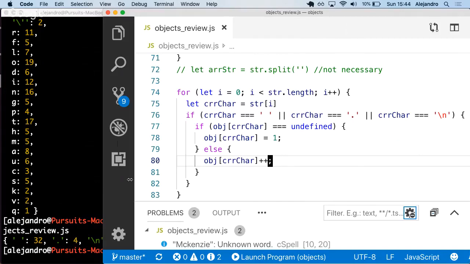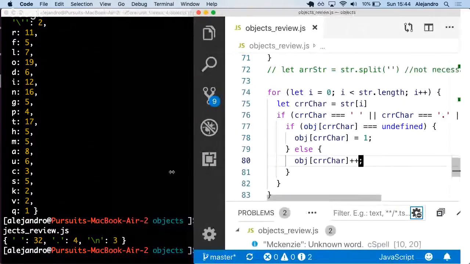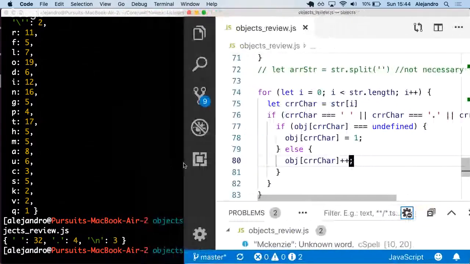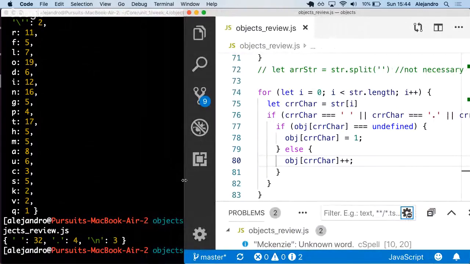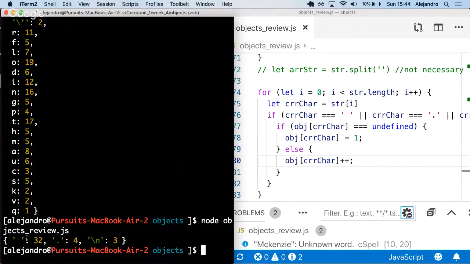Just to explore the other options. So this is counting. Let's say this could be a version of the problem. I'm only interested in this subset. I'm only interested in how many spaces there are, how many new lines there are, how many periods there are.